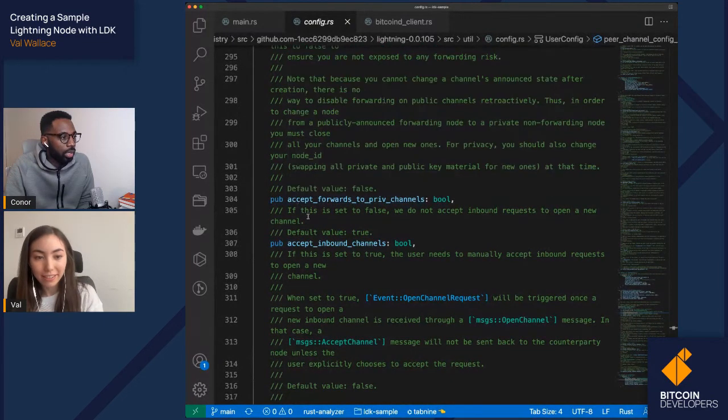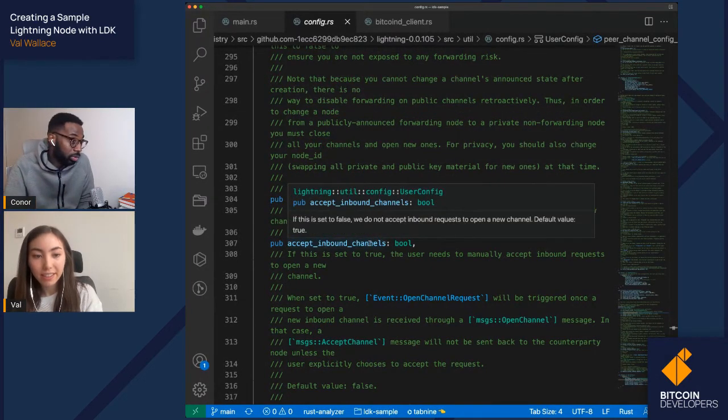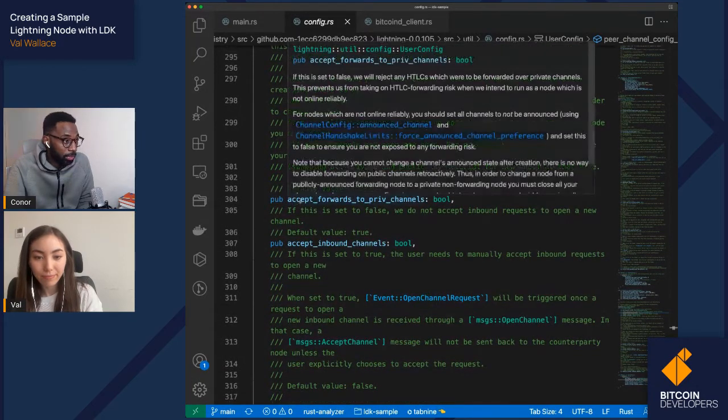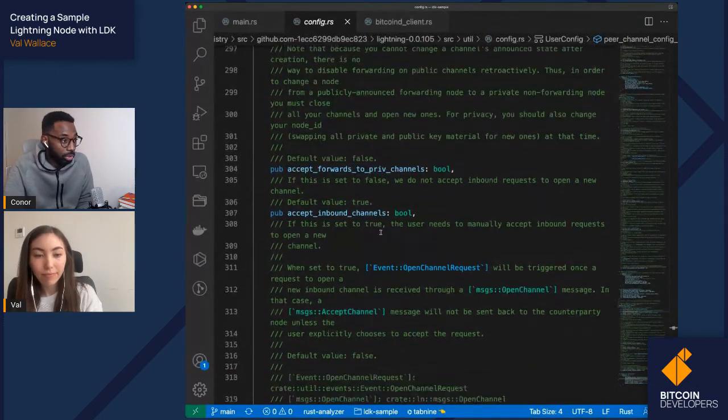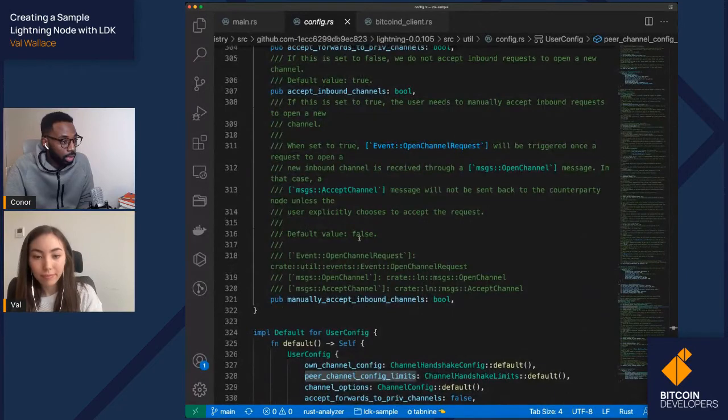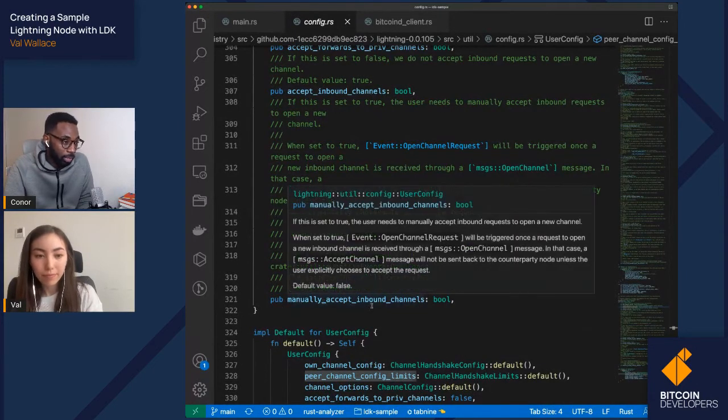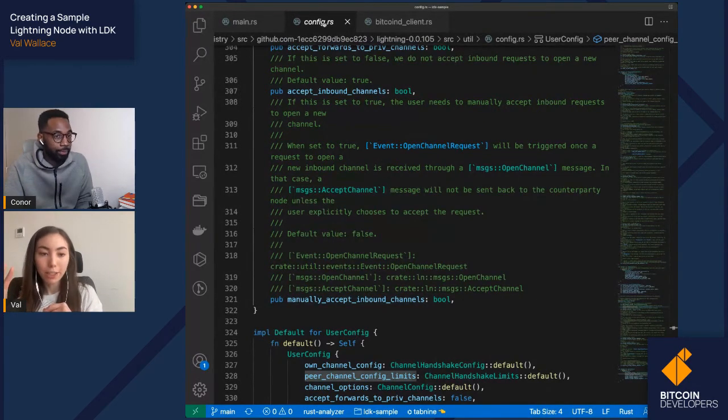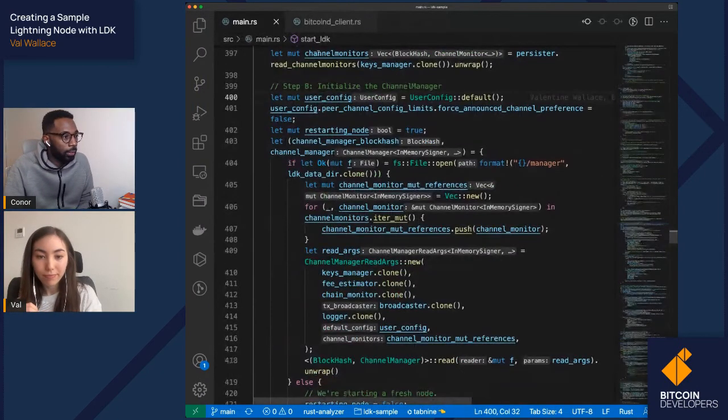Okay, so you can customize it to that level. You can choose to accept inbound channels or not. You can accept forwards to private channels or not. You can manually accept inbound channels as well. If you do that, LDK will give you an event saying someone wants to open a channel to you, and then you can choose whether to open it or not. That's quite cool.